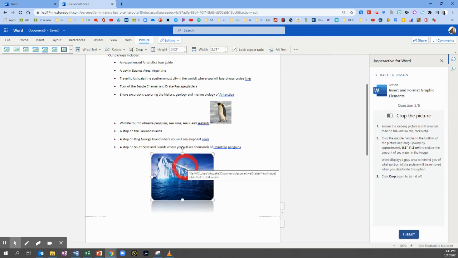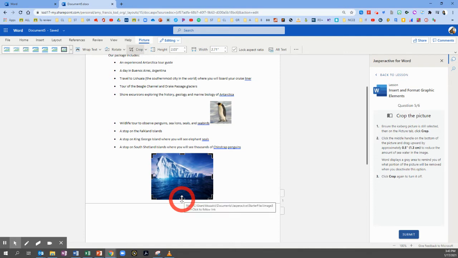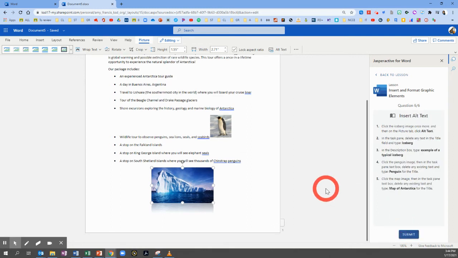Now we're on number 5. Ensure the iceberg picture is still selected, and on the Picture tab, we're going to click on Crop. Now our handles are little black lines instead of squares or circles. So we're going to click the middle handle on the bottom, that thick black line, and drag it upward approximately 1/2 inch. Now remember, the whole picture is 2 inches, so 1/2 inch is about 1/4. So drag it up about 1/4 of the way to reduce the amount of water in the picture. And release it, and the area that's going to be cropped is in gray. Since we're done, we're going to click the crop tool again. And now it has less water. That's question number 5. So click Submit, and we're on to our last question.